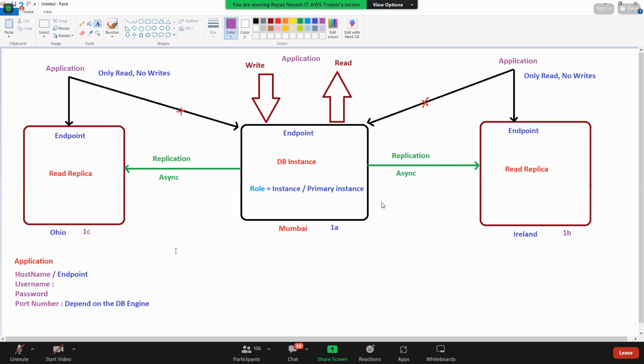So instead of connecting that US application all the way to Mumbai, where we have the primary instance, can you create a read replica in the US region? Yes. You create a read replica in the US region and ask the US applications to connect to it. The replication is automatically taken care of by AWS, and the application can read from that US read replica. So read replicas can be in the same region or a different region, in the same availability zone or a different one. You understand the read replica concept?